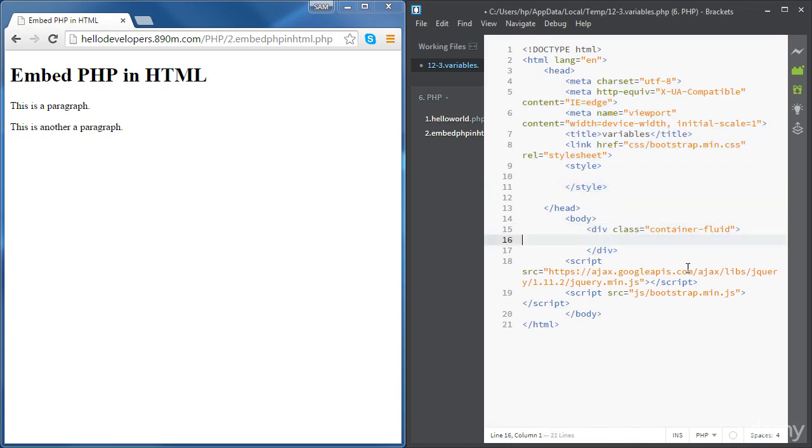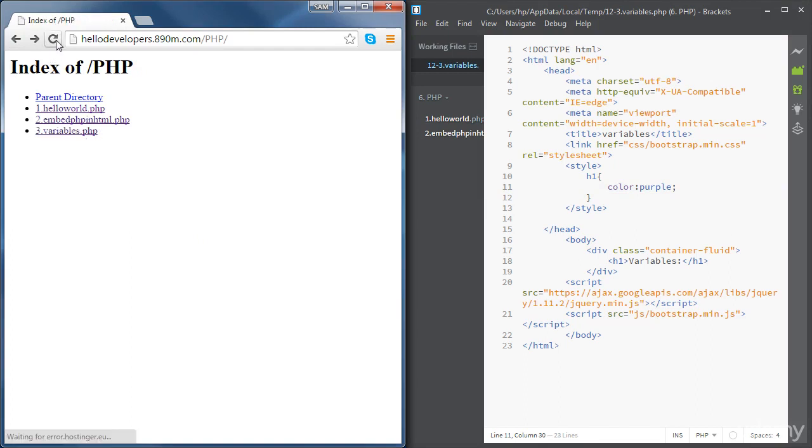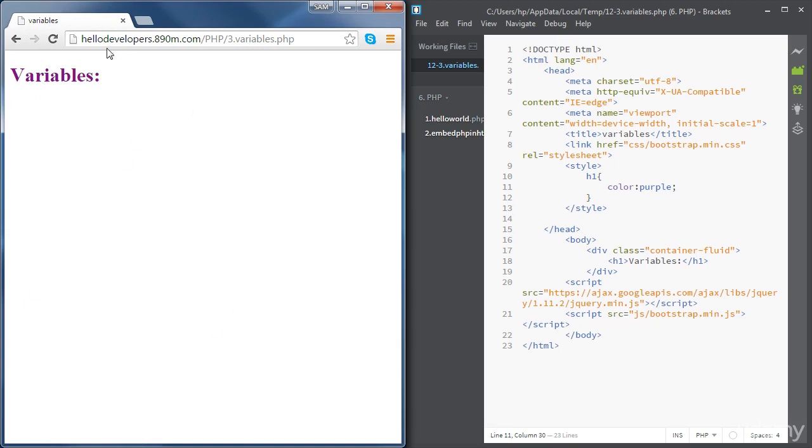First, I'm going to create a heading. I'm going to write variables in the heading, and let's style our heading. Let's give it a color, purple. If you go to the browser and go back to the PHP folder, and refresh, you can see the variables file. Just click on it, and now you can see our web page with the variables heading.